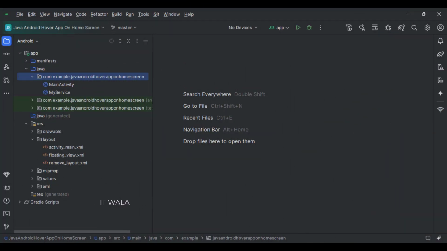Here we have the main activity and a myService class. And in the UI, we have an activity_main.xml file, which is the UI of the main activity. Also, we have a floating view XML file. This file contains the app's UI when the app is overlaid on the home screen of the mobile device. And then, we have a remove layout XML file. This file contains a small user interface that shows a remove text at the bottom of the screen when the app overlays on the home screen of the device.